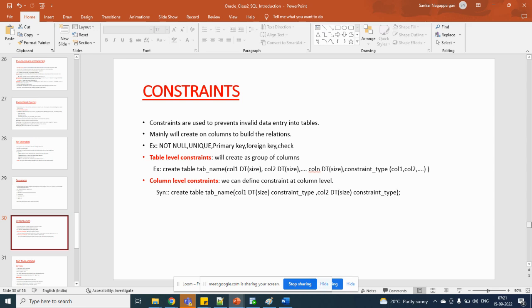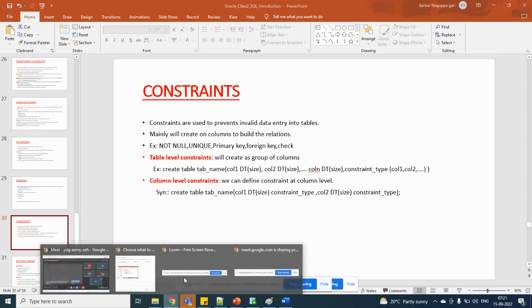So what does that mean? We are building some relations. After that, we are using the tables. Without customer details, we cannot place the order. Without product details, we cannot order. We cannot order anything. Like that, we are giving restrictions.